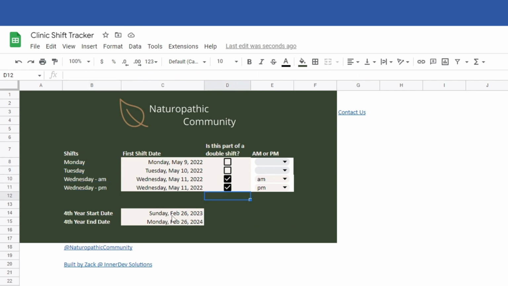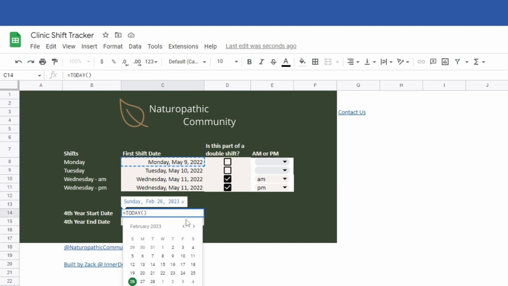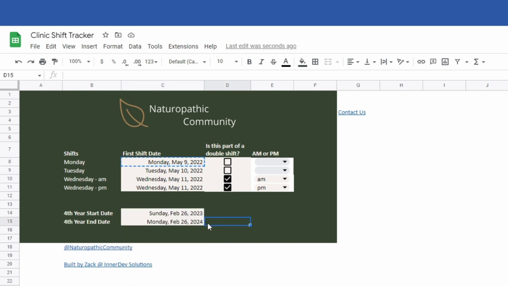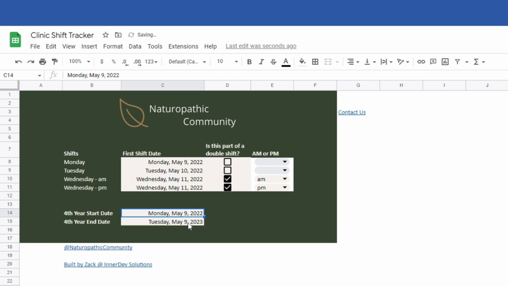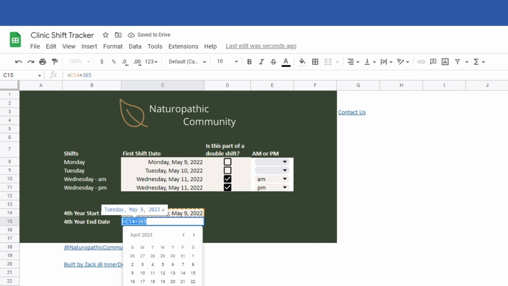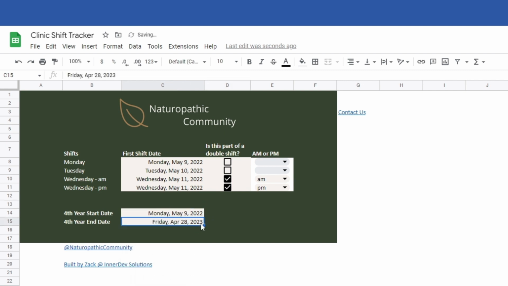And the last step on this first page, the setup info page, you can go in and select your start date. So again, you just need to double click the date fields. But for this example, I will enter in my own sample. So let's say your year started on May 9th and it could end on April 28th of 2023. So that's about the full term for fourth year.